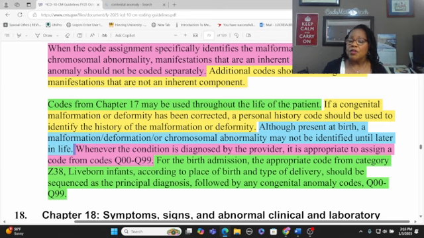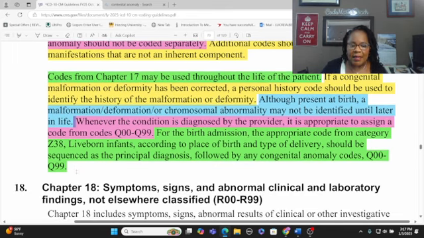And for the birth admission, the appropriate code from category Z38, live-born infant, according to the place of birth and the type of delivery, should be sequenced as the principal diagnosis, followed by any congenital anomaly codes Q00 through Q99. Because remember, on the birth record, you first must identify the live-born infant. All right, let's go to my outline.